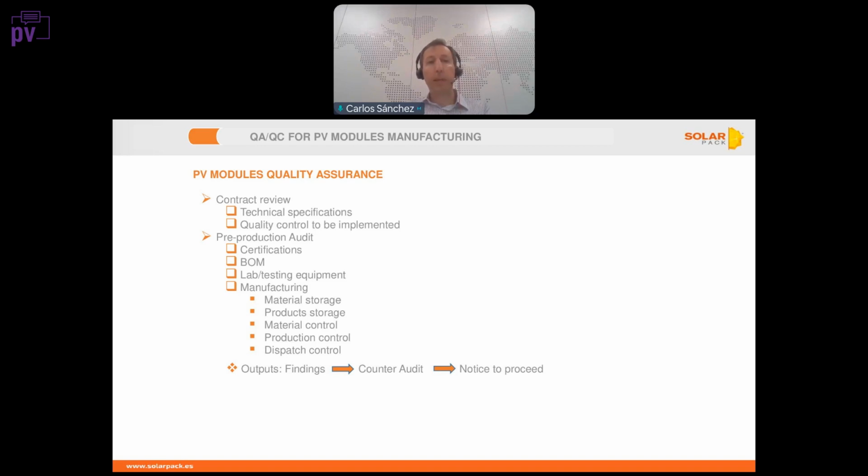Here, we can see the contract review. What are the key points to be checked in the contract review? Well, I only added these two: technical specifications and quality control to be implemented. In the technical specifications, what we need to check is that everything included in the contract is according to market standards and our client requirements. And in the quality control to be implemented, we need to ensure that all the tests to be carried out are well defined. The acceptance criteria is also included, and we can also include the batch size definition and so on.